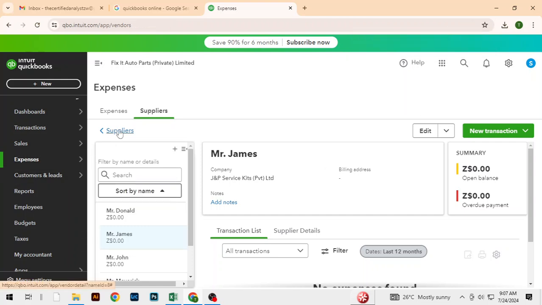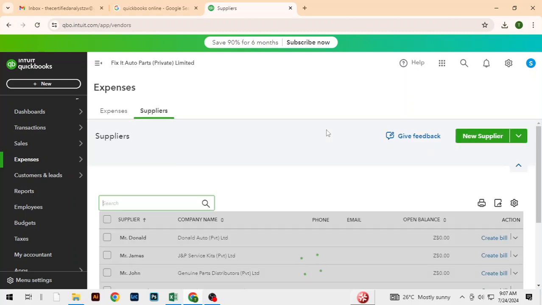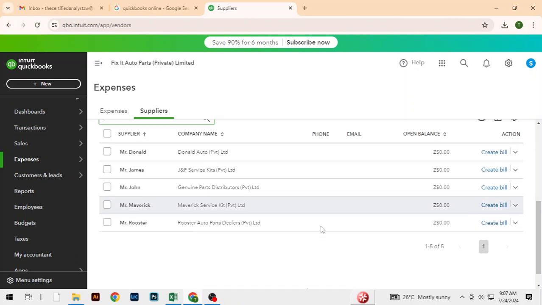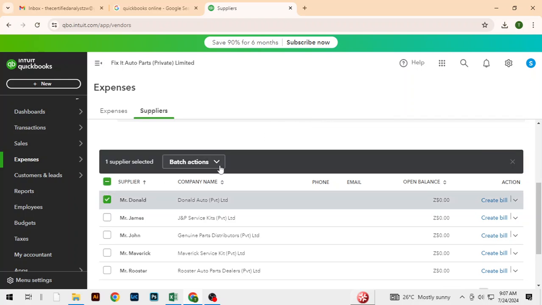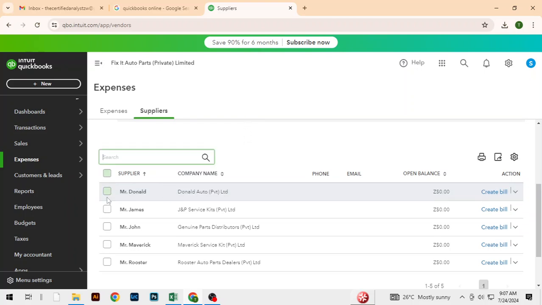So here let's look at a list of our suppliers. We've got 5 suppliers and 3 customers. Like I did with customers, here you can see batch actions. You can email them, or you can make a supplier inactive. Let's say you no longer deal with them, you can do that as well.